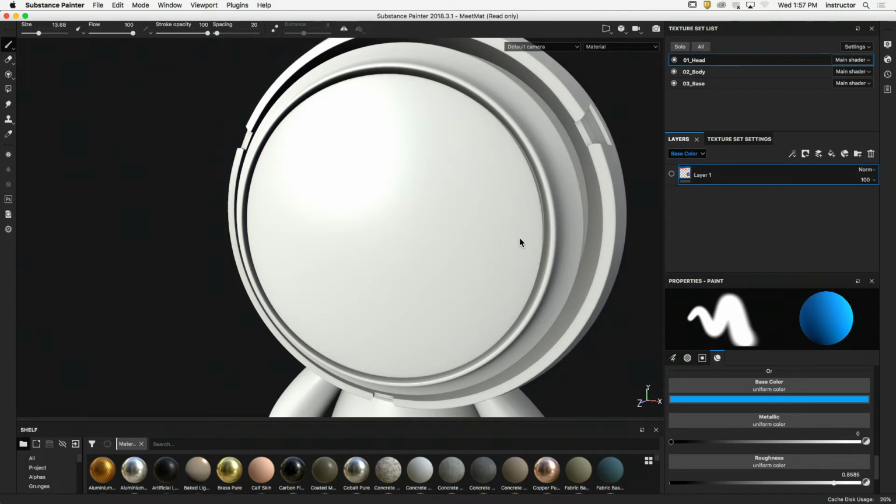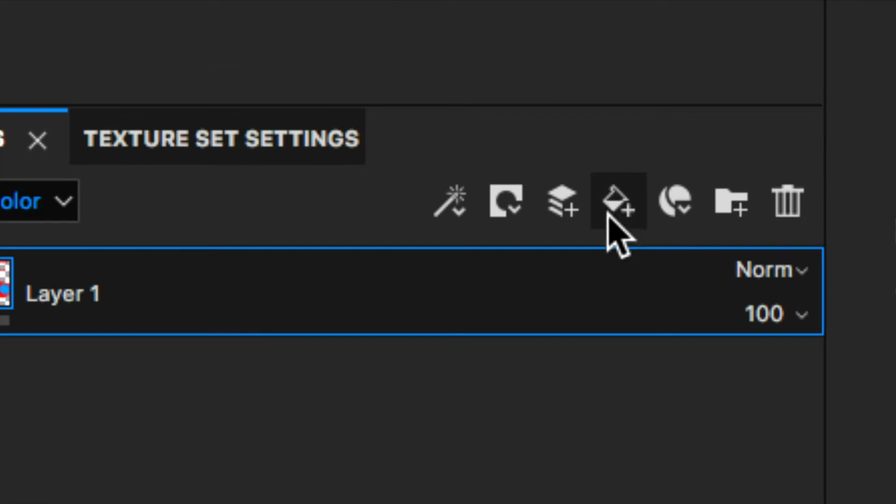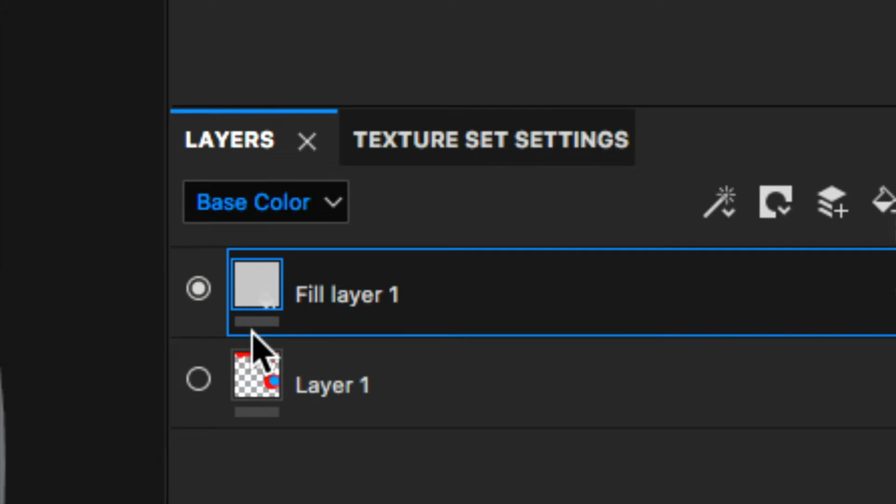All right, so let's pop in this paint bucket tool, a fill layer, and see how it's different. So I just added a fill layer. Now look at the icon here.